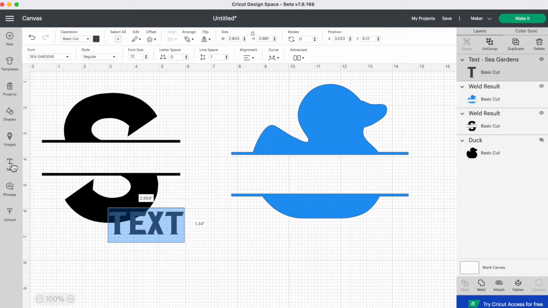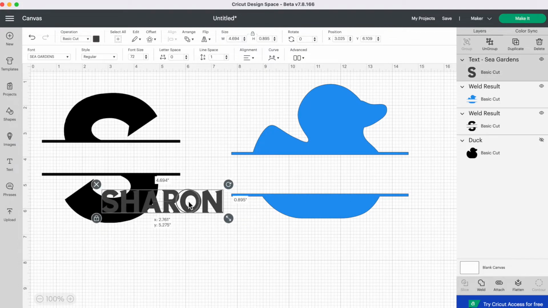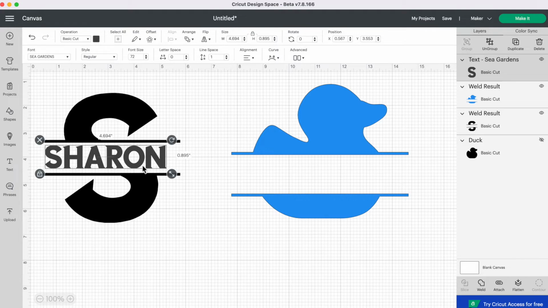And let's do a name for our S. Let's do the name Sharon. And I'm still using the same font. I'm using Sea Garden, but you can change up the font, do whatever you want. So once you've typed in your text, you can just place it where you want.